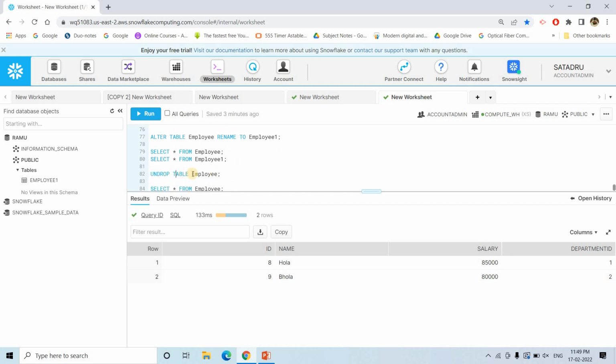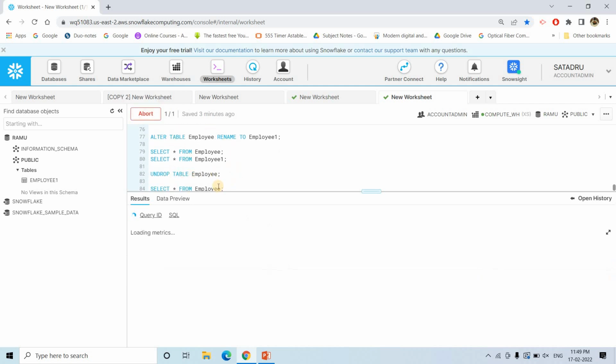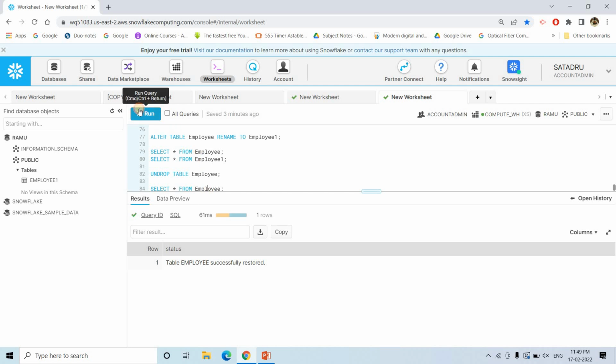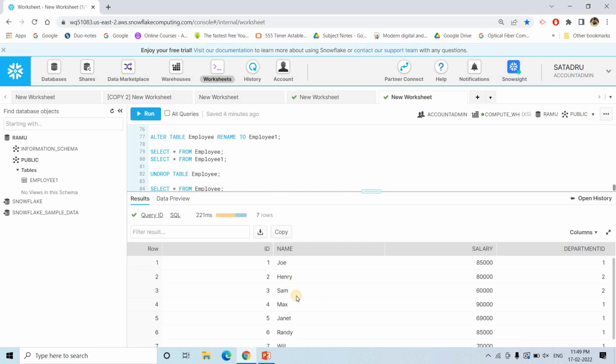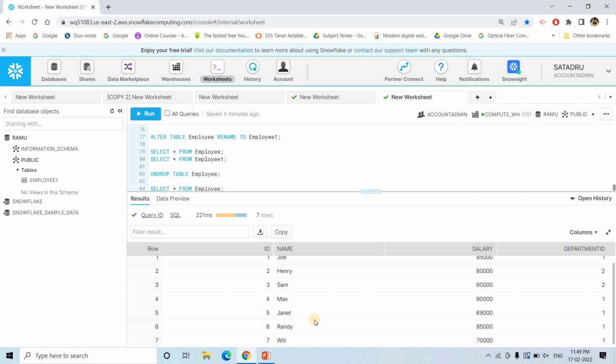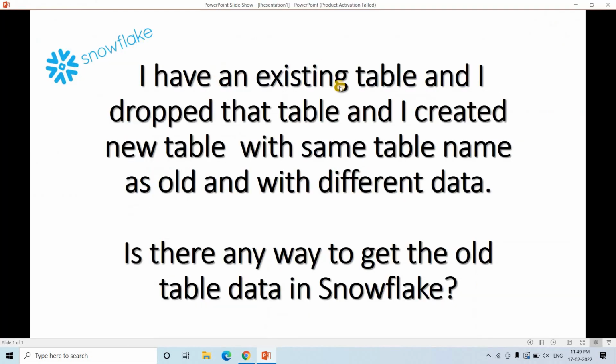Okay. See the beauty. If we execute undrop table employee, and then execute select star from employee, we will get back the older data. Okay. So coming to your question, that I have an existing table. Okay, we already had one existing table, employee. Then we dropped that table using the create or replace command, and we created a new table with the employee name, the same name basically as the old one, and we ingested some different data. Now I want to get back the older data.